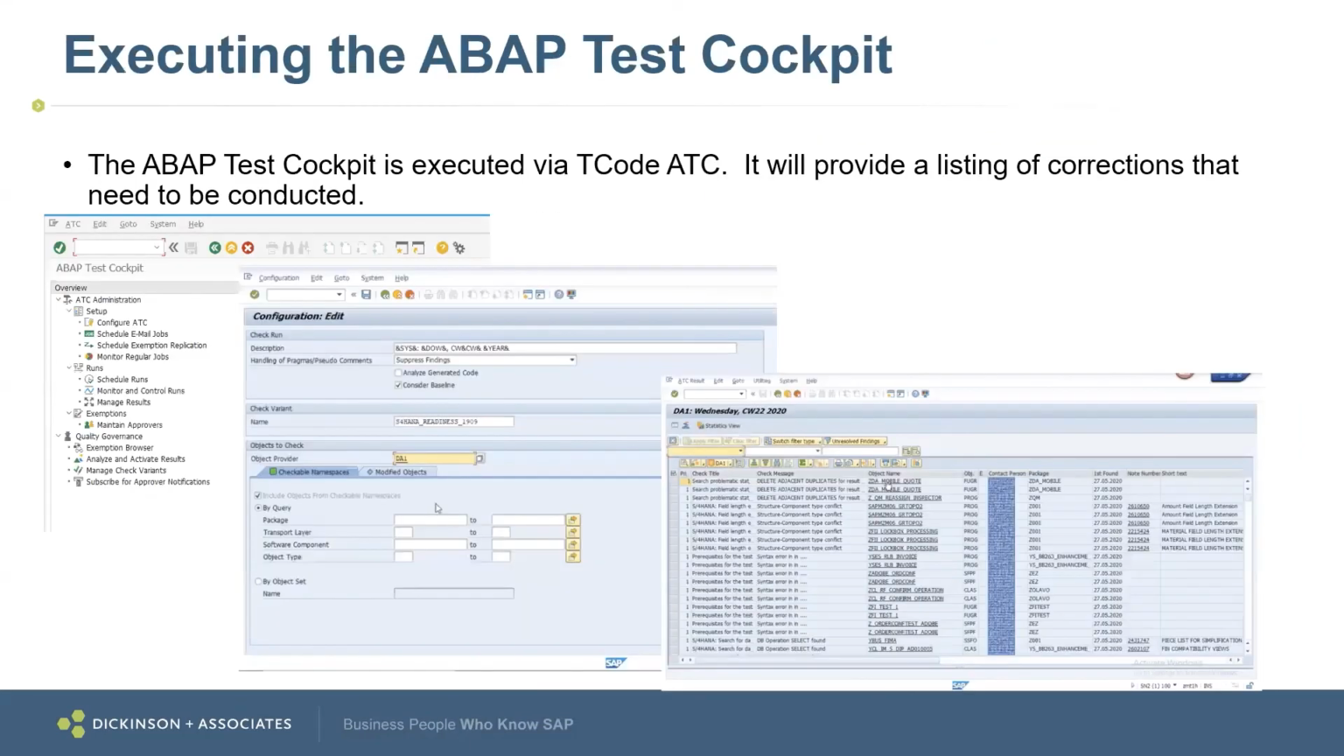So as you run it, it is simply a T-code within the system, ATC. It will provide you with a listing based on the input criteria that you provide, and then it will give you the list of objects that you need, and give you OSS notes that are relevant.